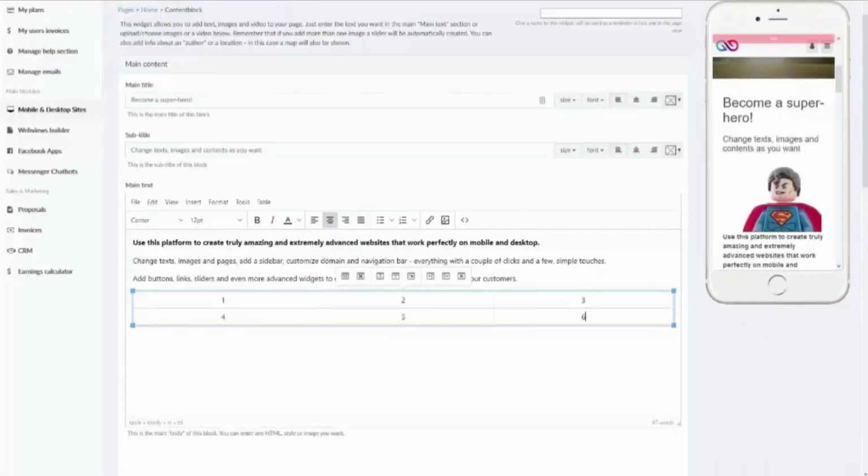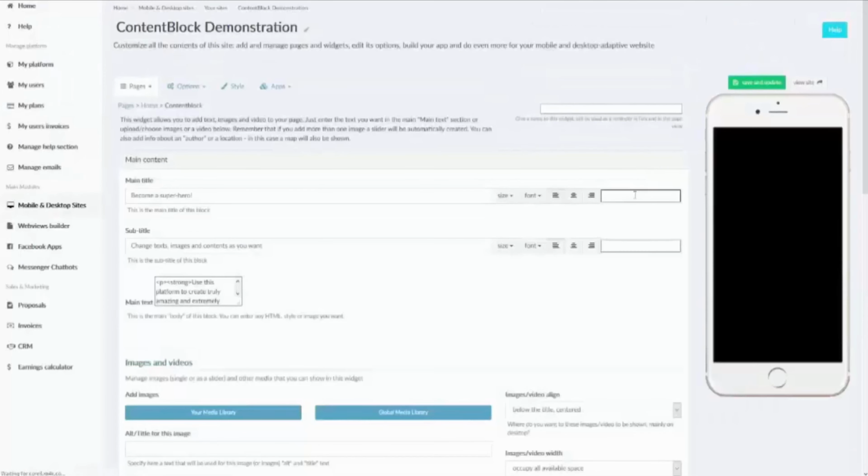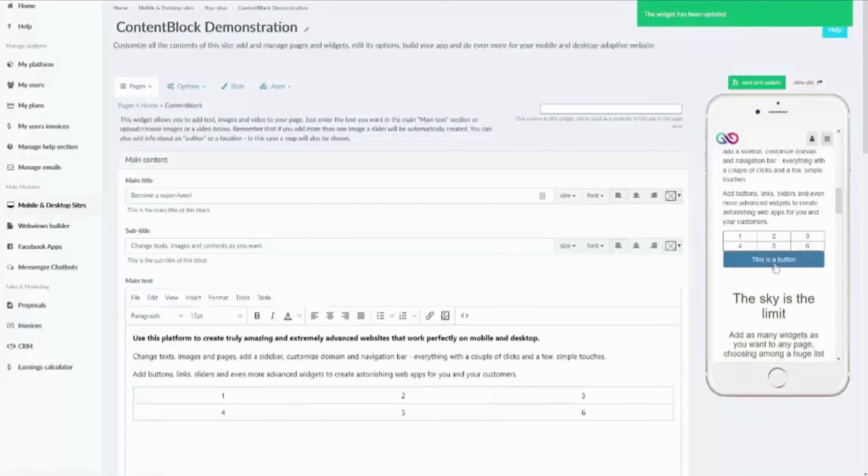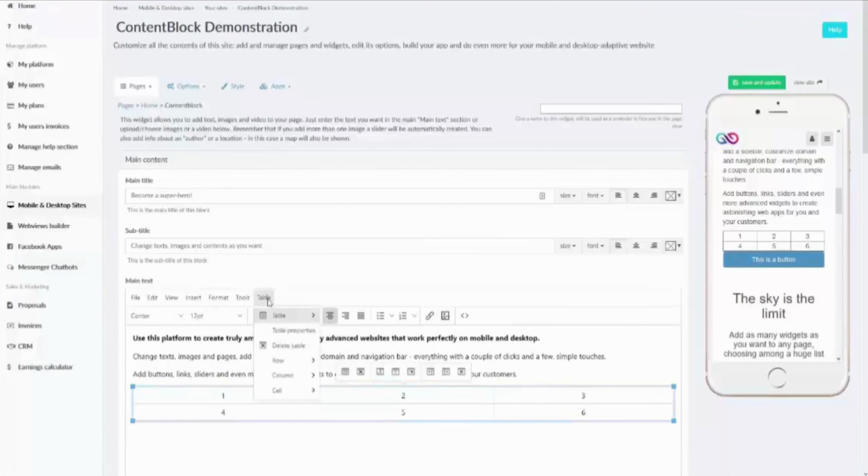And once you save that, you can see if we were to scroll down here on the right hand side with the content block, it has now created a nice little chart for you right there, right above the button. You can edit the table by clicking the table button, and then there's different properties. You can delete the entire table, you can add a row or add a column. And just in case you're not familiar, rows are the horizontal, going left to right, and columns are up and down.